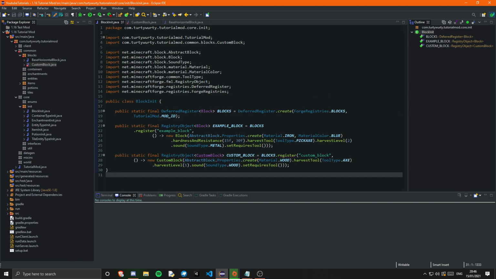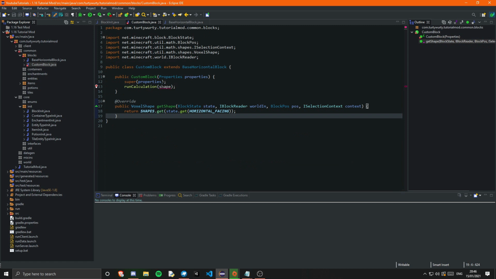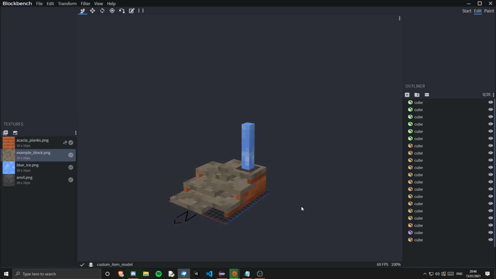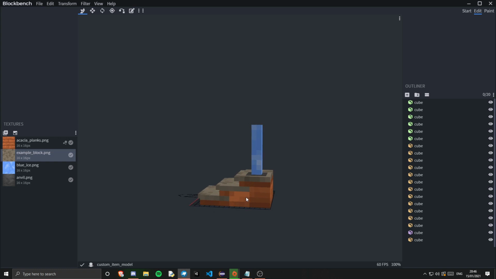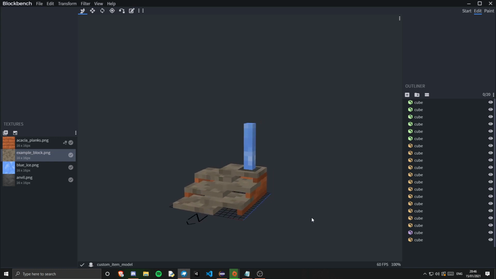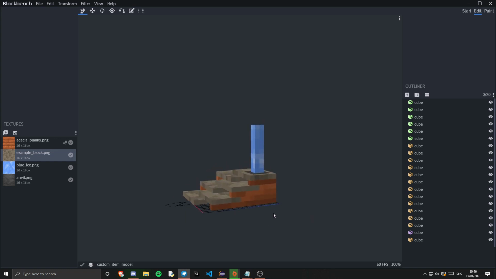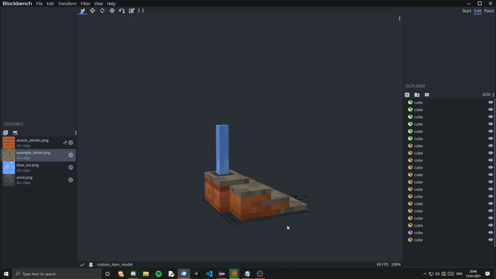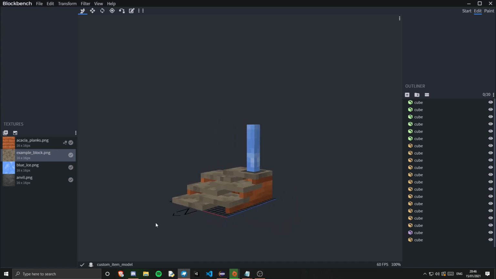Okay, so that is it for the actual code, other than this part here. So now you need to go ahead and create your model in your program of choice. Now my program of choice is Blockbench, and I do have a tutorial specifically on how Blockbench works, but Blockbench is basically a very good modeling program. So this is a model I created for my 1.15 tutorials. This was actually an item model, which didn't really make any sense.